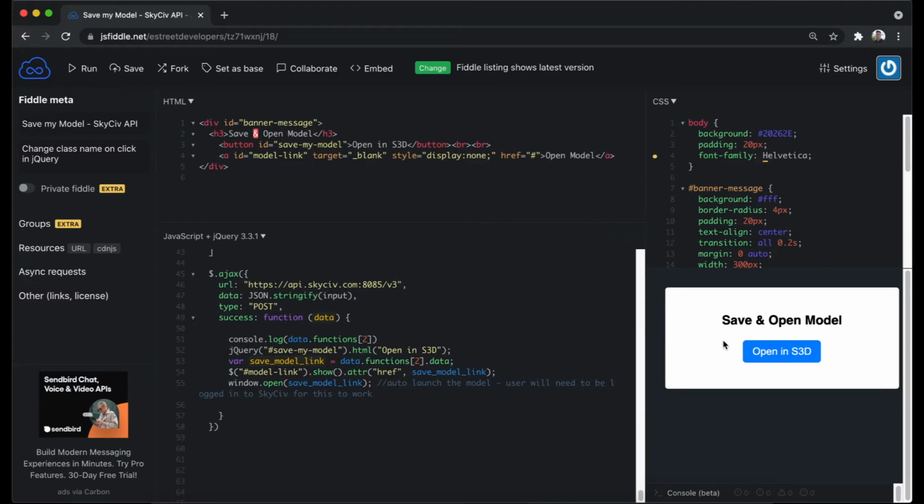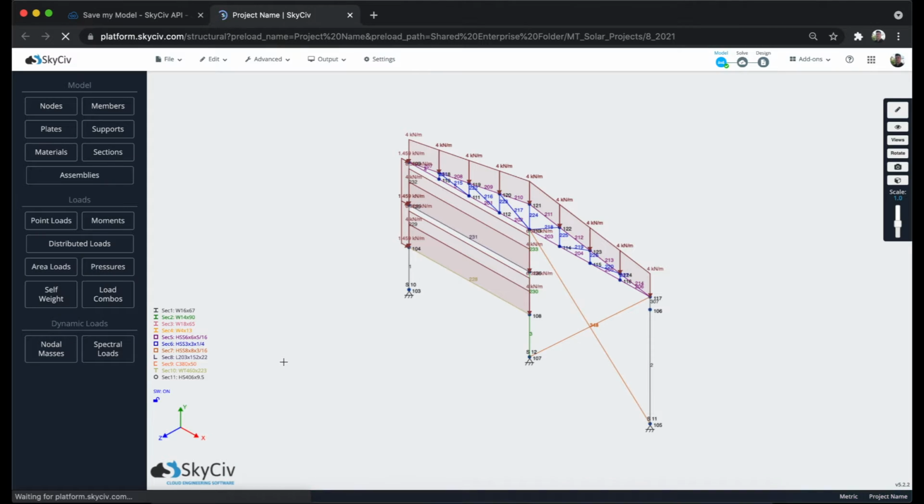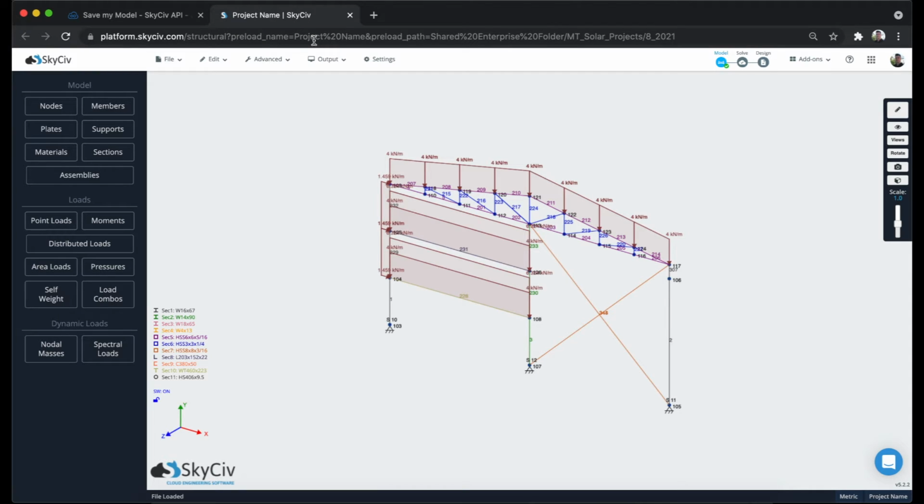So I'll go ahead and run that. It's going to return back with this save model link, so I can see data functions 2, and the data response is going to give me my URL of where that file is going, and I can see it's launching already. And that's it. It's opened up the model. It's saved it to this particular project.